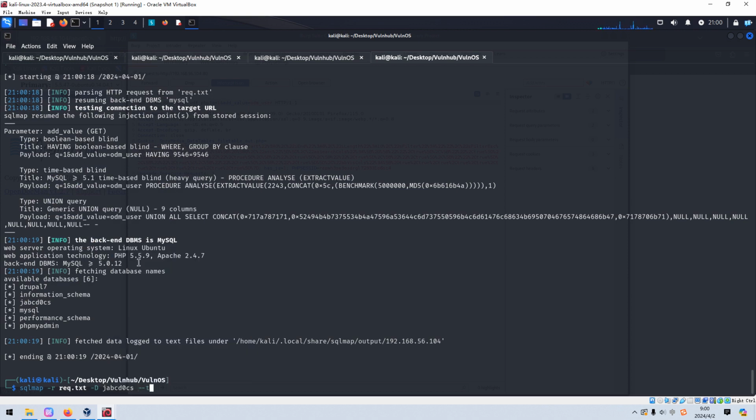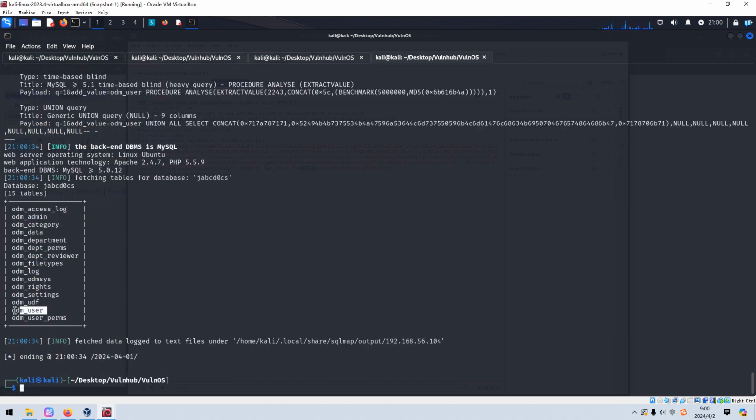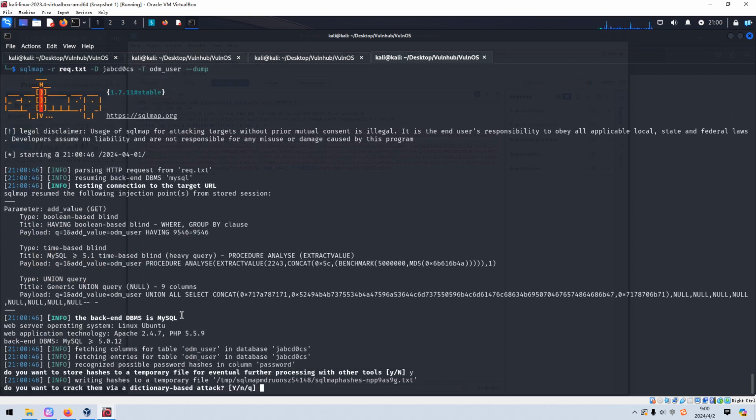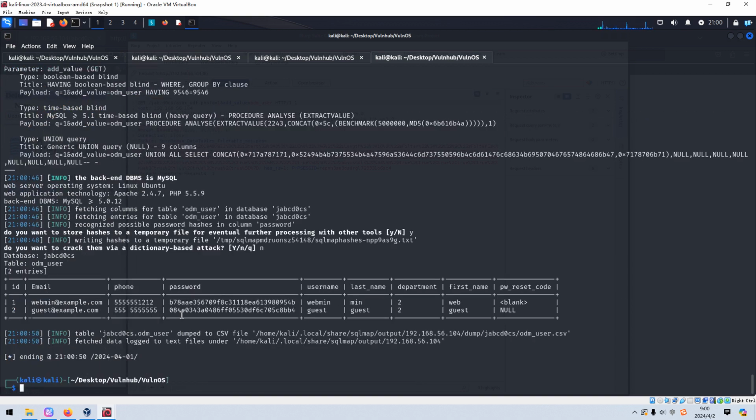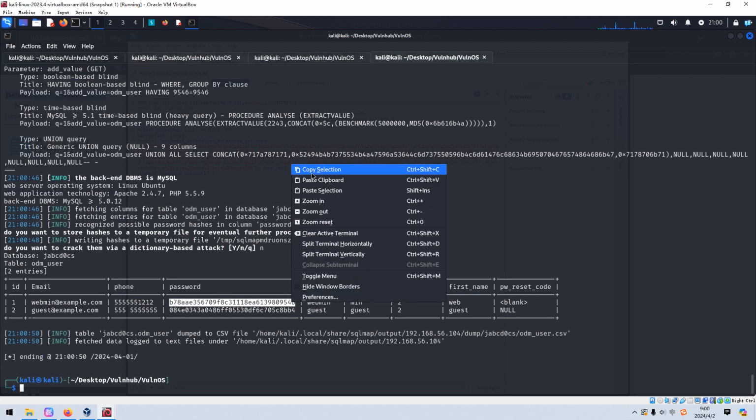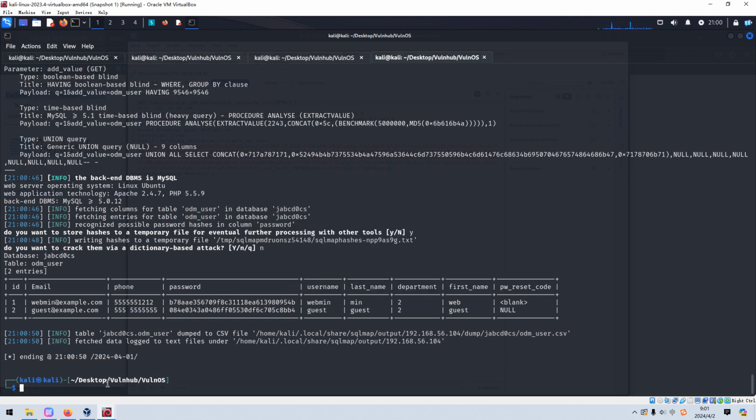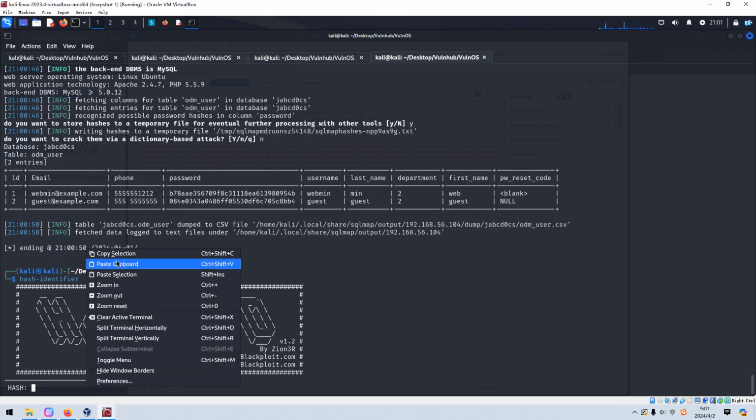And we want to know the tables within this database, and this one, of course, contains the user information, right? We can use sqlmap to dump the users table. As you can see, we got the username or email and password, and this password we can, of course, use a hash identifier to identify the type of hash.